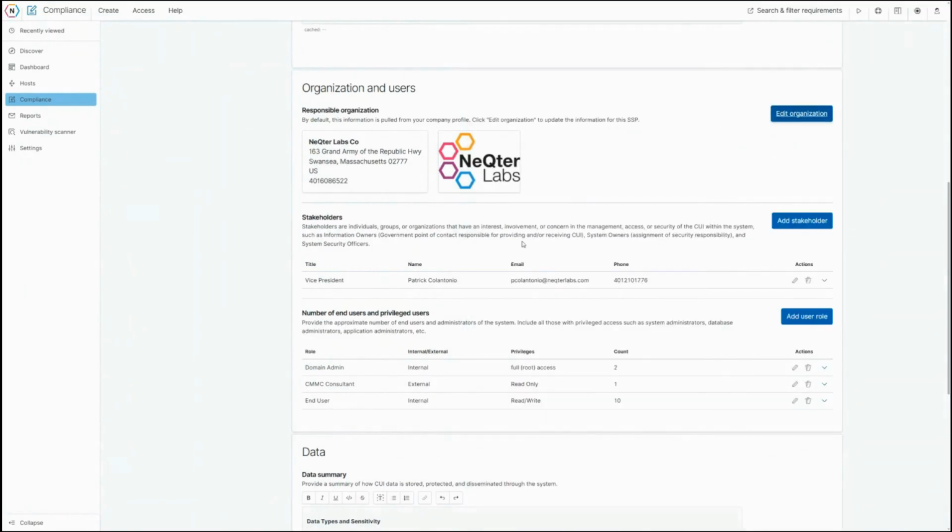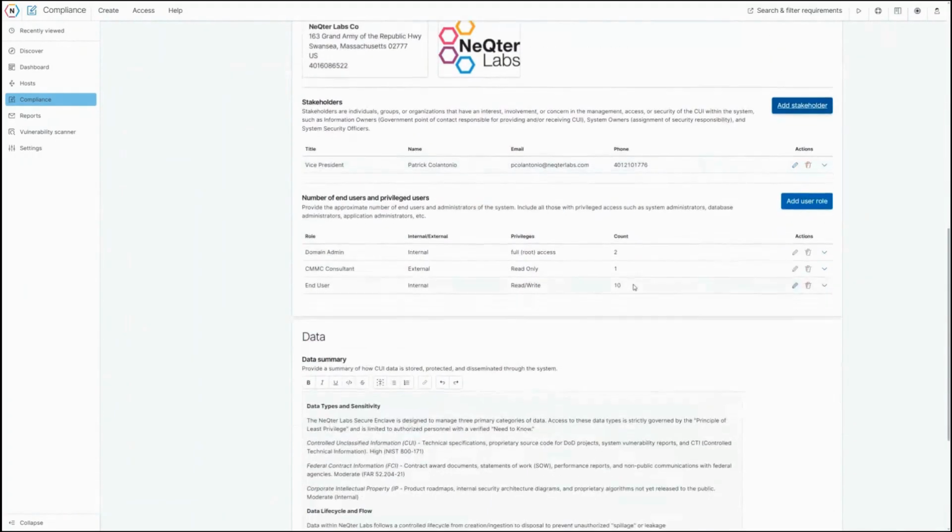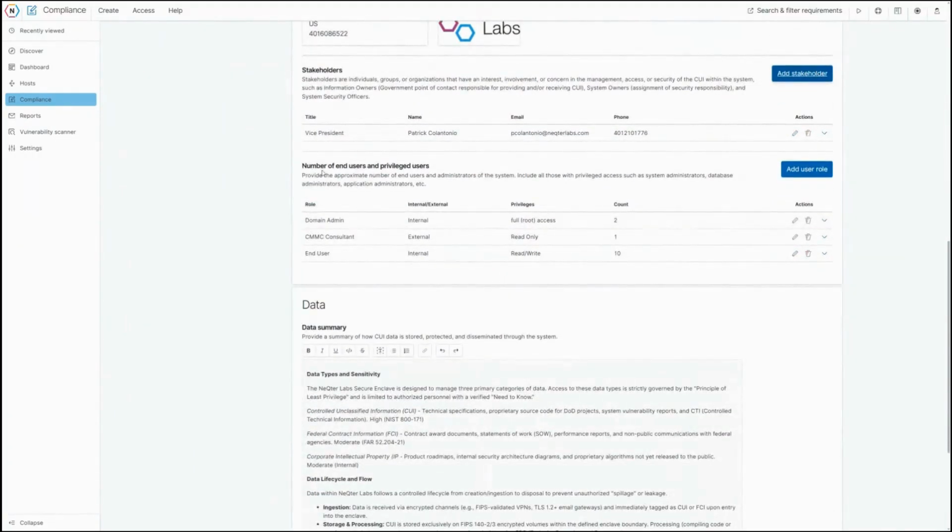Identifying different stakeholders. So coming in here, adding each stakeholder, their name, their title, their responsibility, their address, their phone, so they can be uniquely identified. Coming in here and naming out the number of the different end users and types of users. So different types of admins or standard users, or if there's internal or external users to the system.